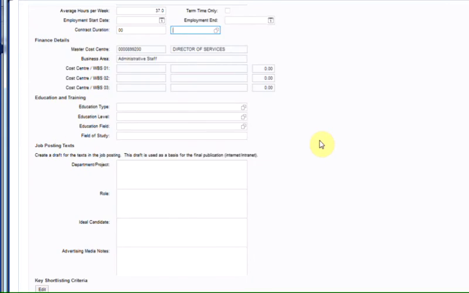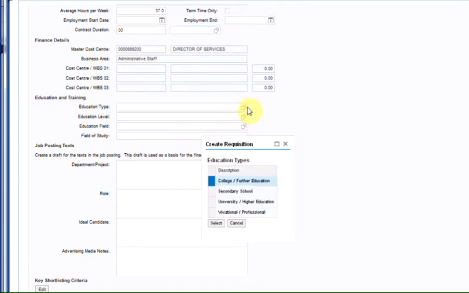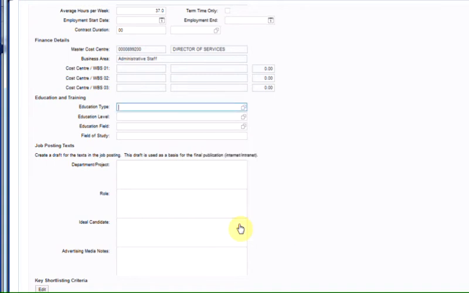The next area for us to complete is education and training. Starting with education type, and in much the same way as we have done previously, clicking on the twin box icon will display a number of options. Again, we can make our selections by clicking to the left hand side and highlighting in blue. Select will automatically populate, clicking cancel will leave this field blank.